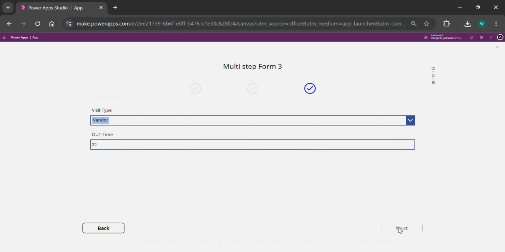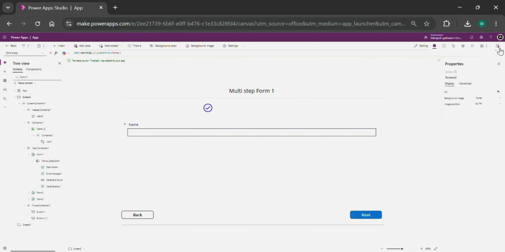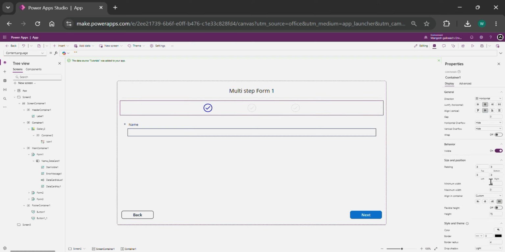And that's it. We have successfully created a multi-step form in Power App with Back and Next buttons, step tracking, data saving, and a progress indicator.